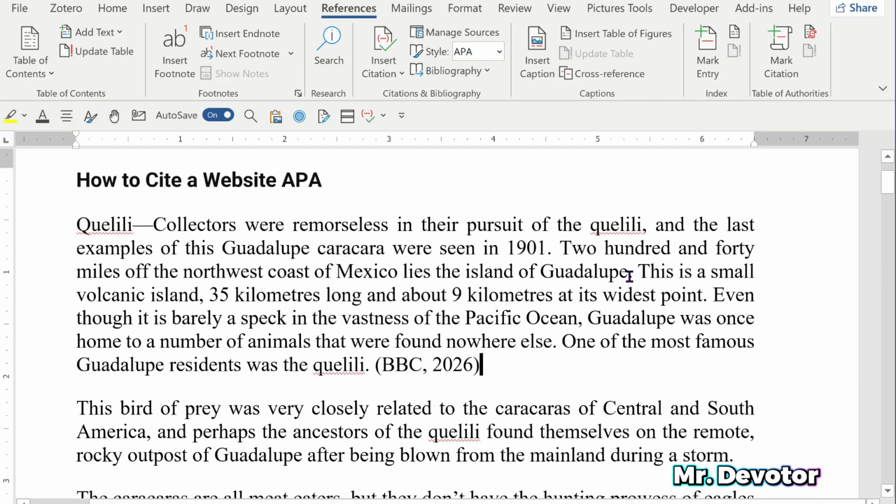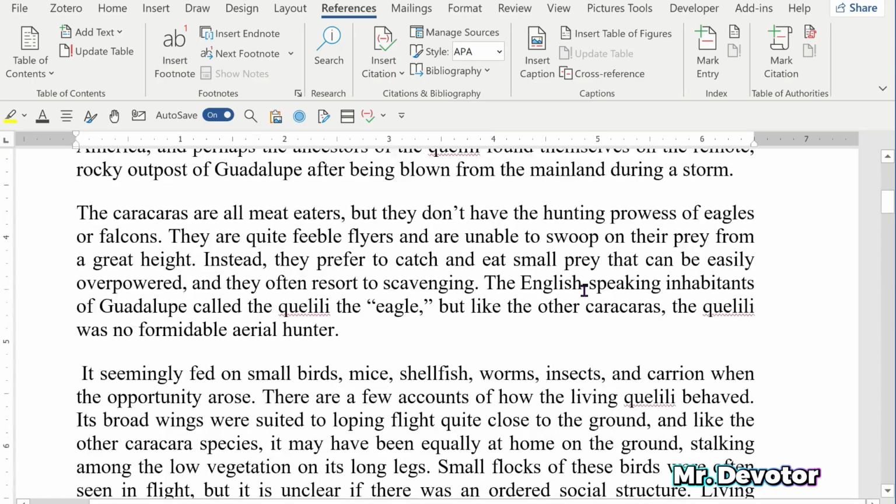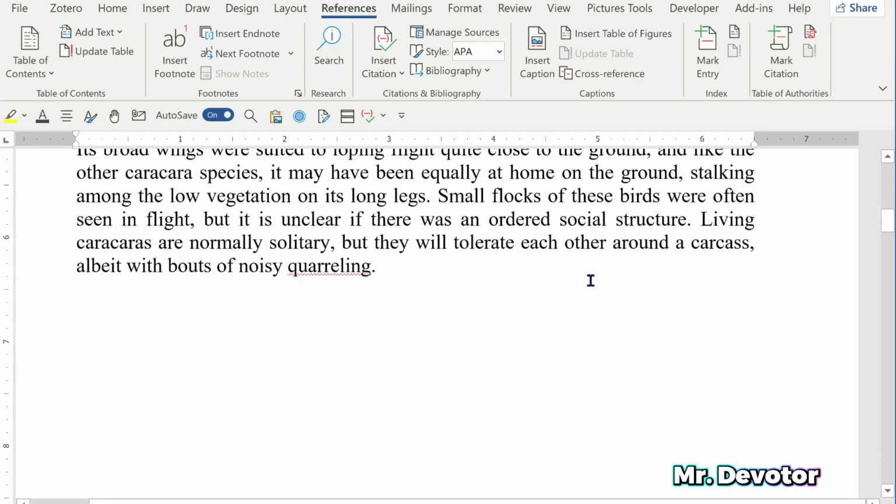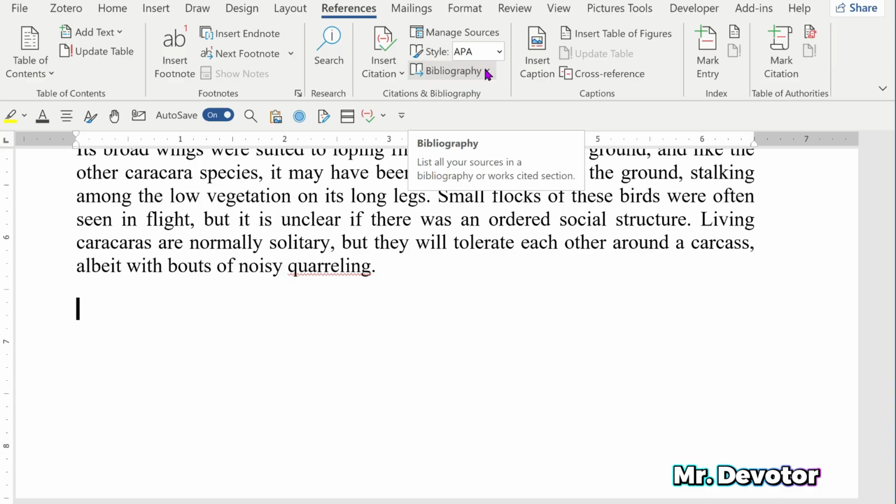Word will automatically insert the formatted in-text citation such as BBC 2026. So once you have added all your sources to the document, move your cursor to the end of your document or to a new page. And then again go to the References tab, click Bibliography, and choose References.